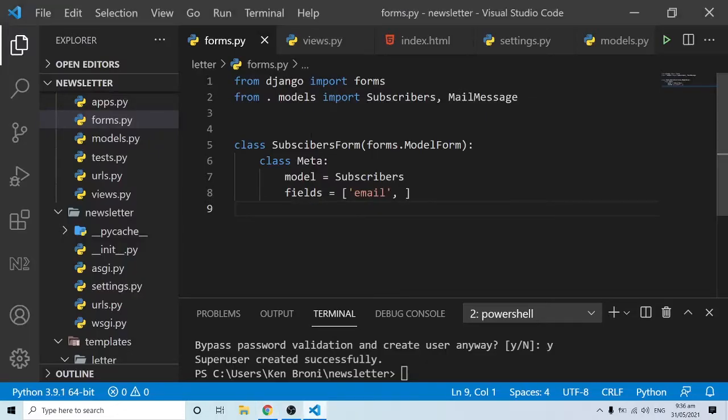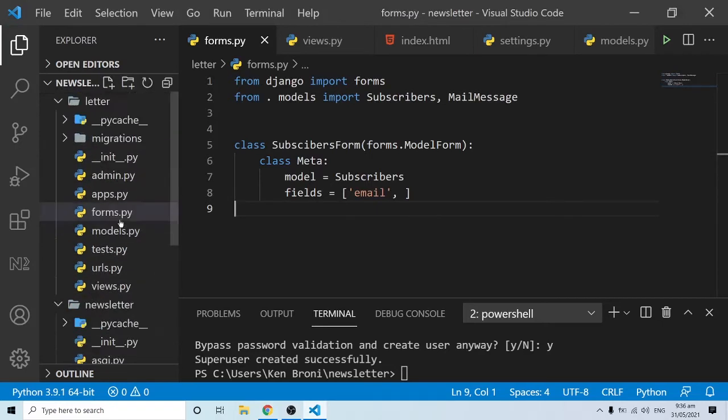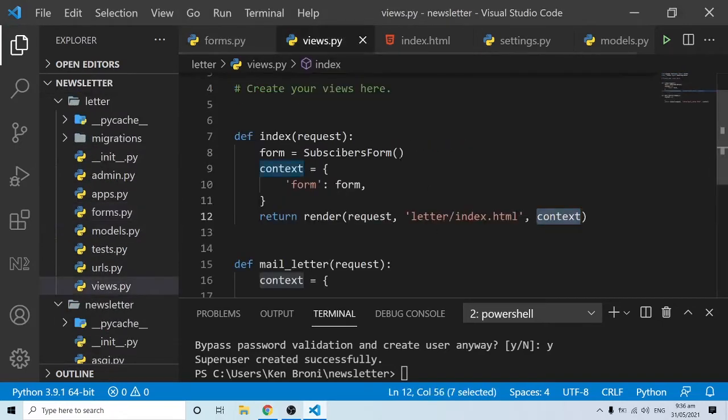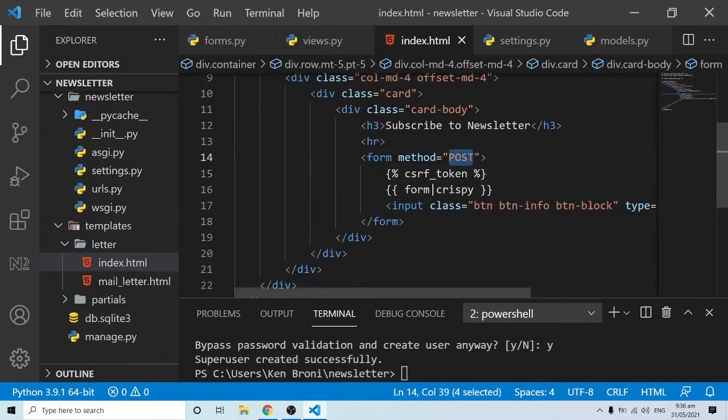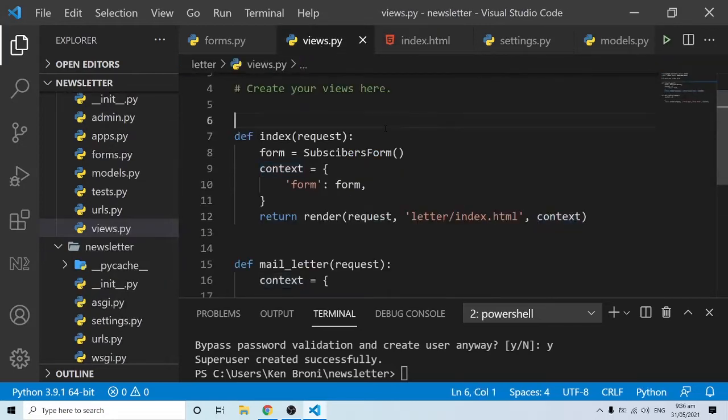Now what we need to do is add some logic into our views.py in order to make this work properly. Remember, inside here, we are saying that our method is equal to post, because we want to send data in a more secured fashion. So I'm going to put in some logic over here.